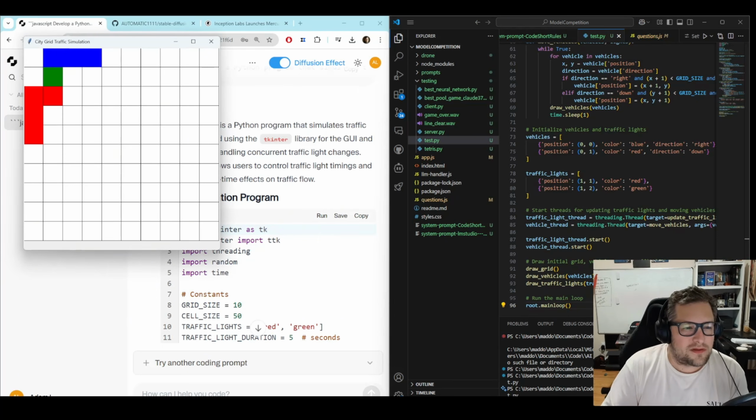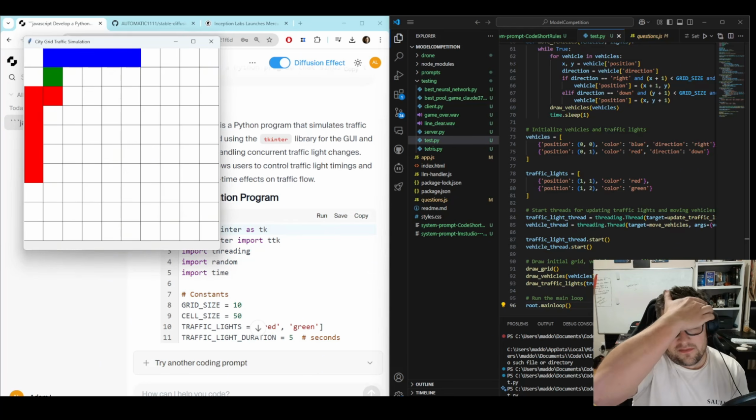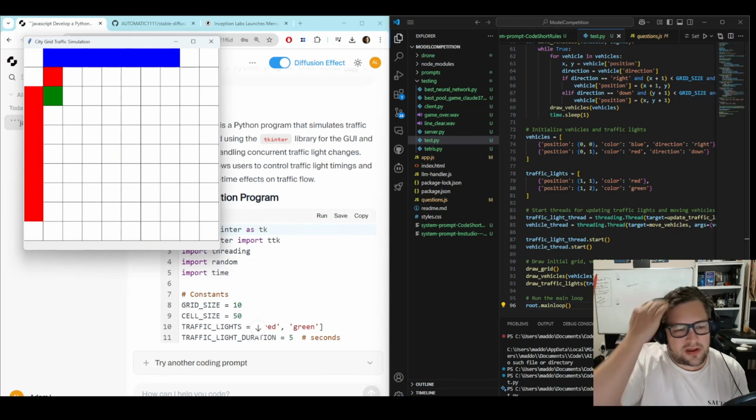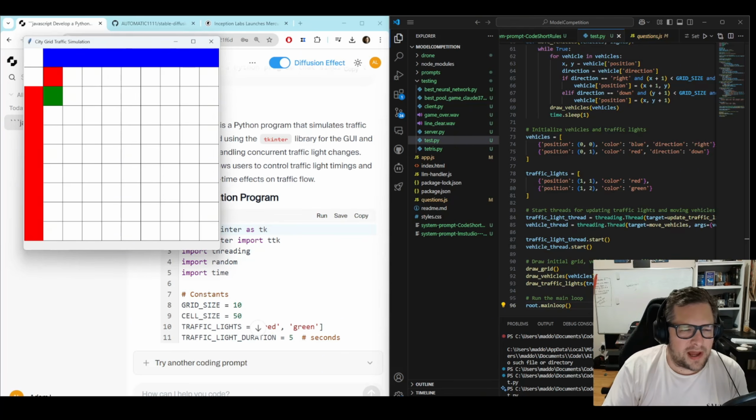So this is our traffic simulation. We have a very interesting grid layout. I'm not totally sure what's happening. And I think that's pretty much it. So this was very cool, but the code did not turn out very good. So unfortunately, from a coding standard, not super great.